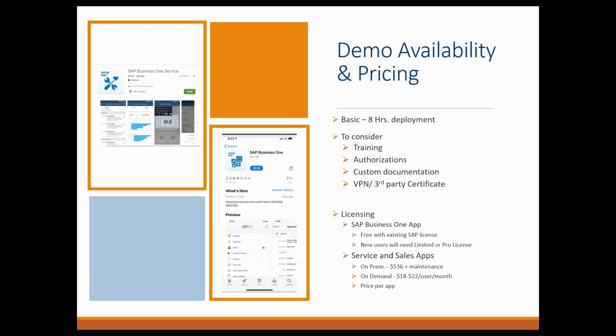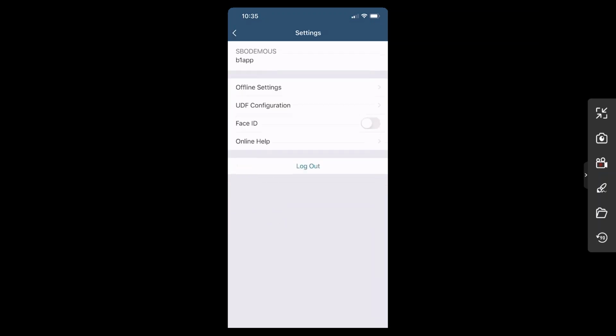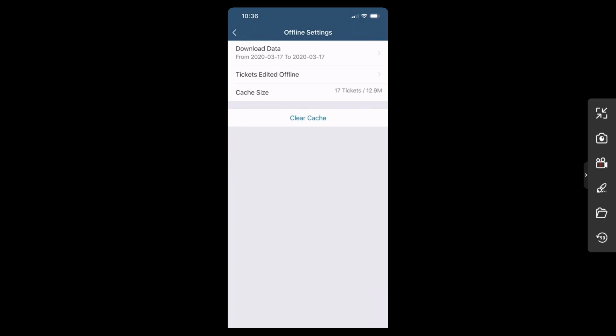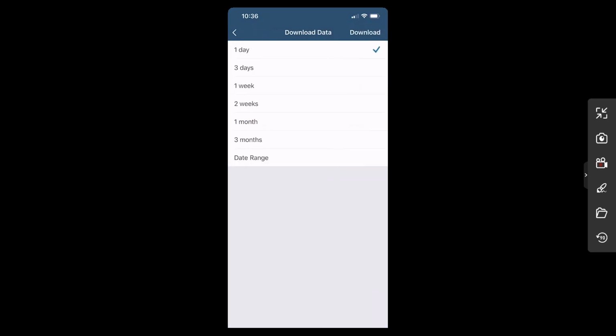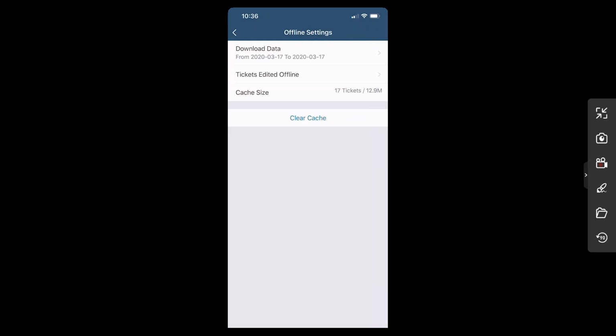Okay, I hope that answered your question. Do you want to show that maybe in the mobile real quickly? Yeah, of course. Here, if you go into the settings, you'll see there's an option for offline settings. If you need to, you can download the data from the app, or you can go here under tickets edited offline. If you're offline, you make a change or you close a ticket, they'll be listed here. You can select which ones you want, and on the top right, you'll be able to upload them.